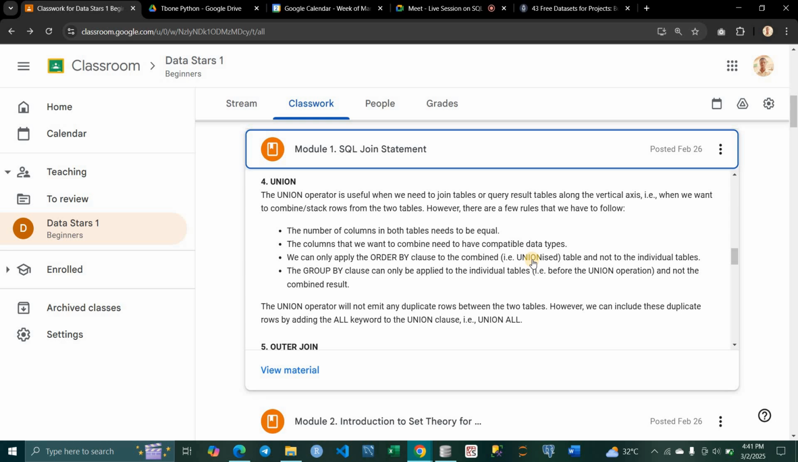You can't use the order by on half of the query, and then you can't use order by on the second half of the query. And hopefully I'll show us what we mean by these things.